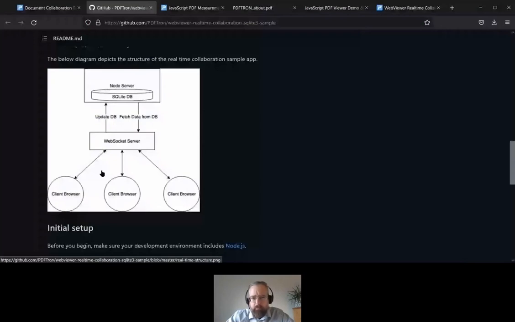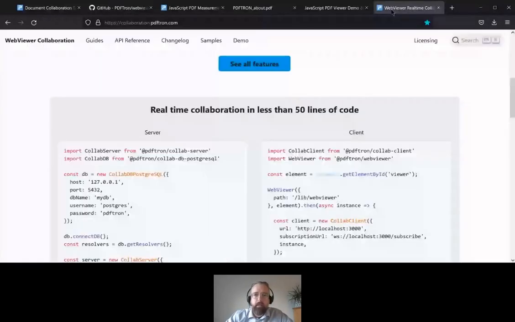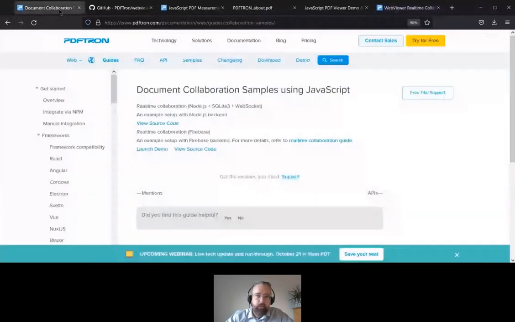The nice thing about this one is that the source code is included here. So if you wanted to customize this to use whatever technology suits you best, then you could do so. If you wanted to use a different database, or if instead of WebSockets you wanted to use something else, you could certainly do so. But for the most part, the easiest way to get real-time collaboration set up with WebViewer is through these pre-made packages here. So I'd recommend checking those out.